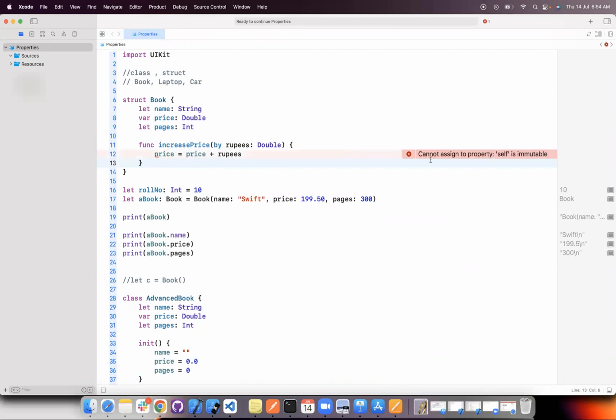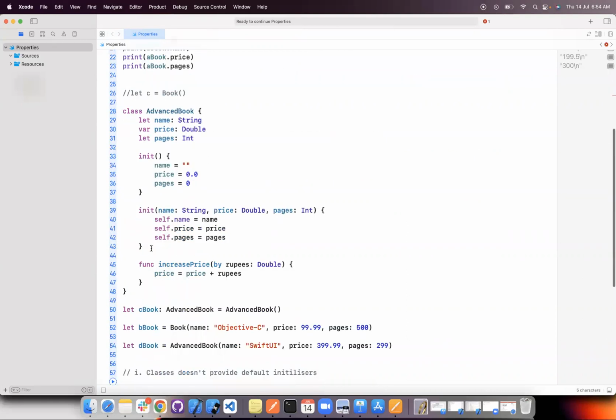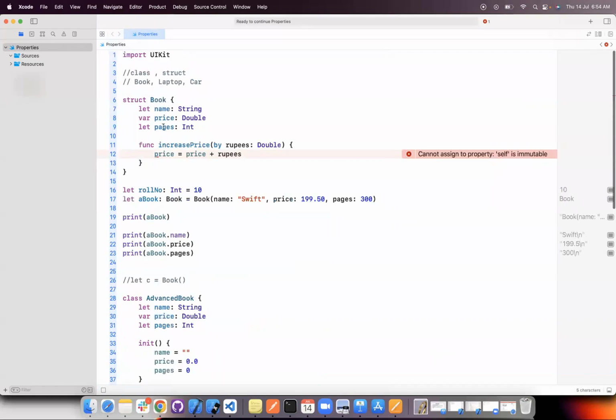Perfect. See the error: cannot assign, property itself is immutable. In the method, I am trying to change the property in a structure. It is giving some error. In case of class, I tried to change the property of a class, which is price. There is no error. Here also I'm trying to modify the property in the method of the structure. It is not allowing. To make it work, you need to use the mutating keyword.